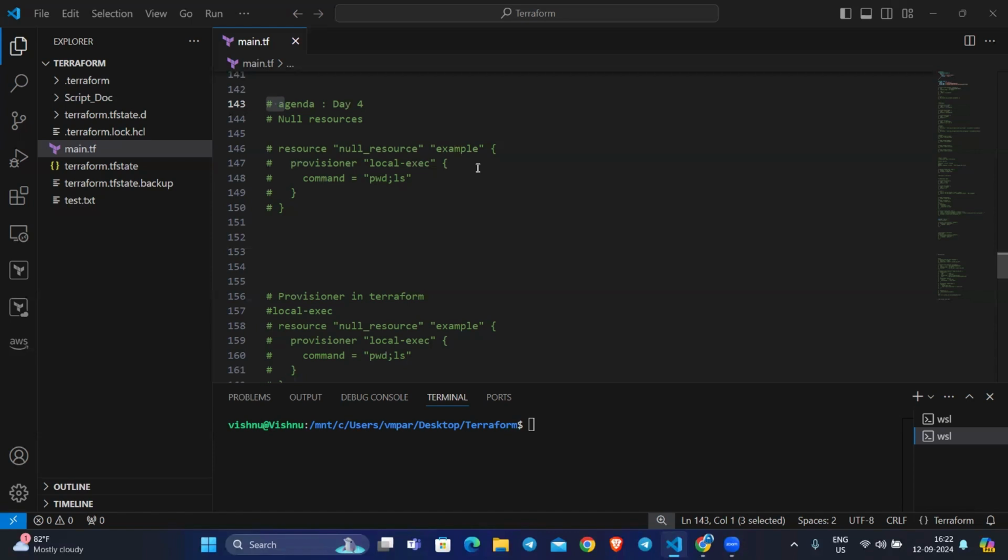Basically, null resource is a resource which takes no further actions, and it does not have any type of configuration, so it will not produce an output, right? But if we provide some parameters or some provisioner inside that null resource, in that case it will produce output based on the provisioners. Okay, so let's see how we are going to use null resource.